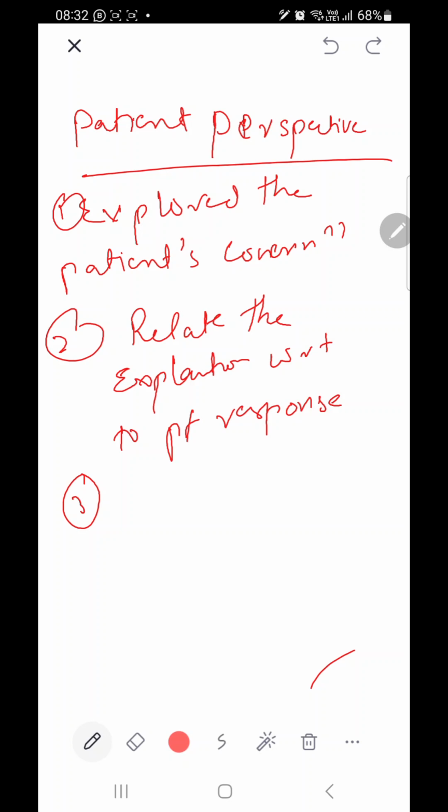This is something important. You have to explore the patient perspective. Then we have information gathering.